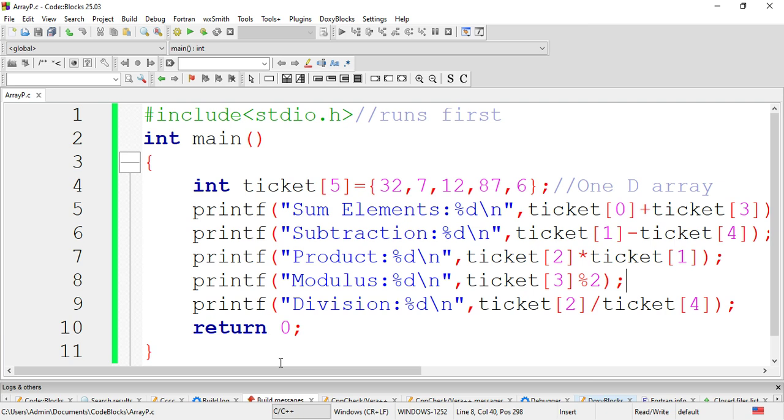Okay, now in the next program, we shall do a 2D character array. Then from there we can get input from the user and also be able to display.